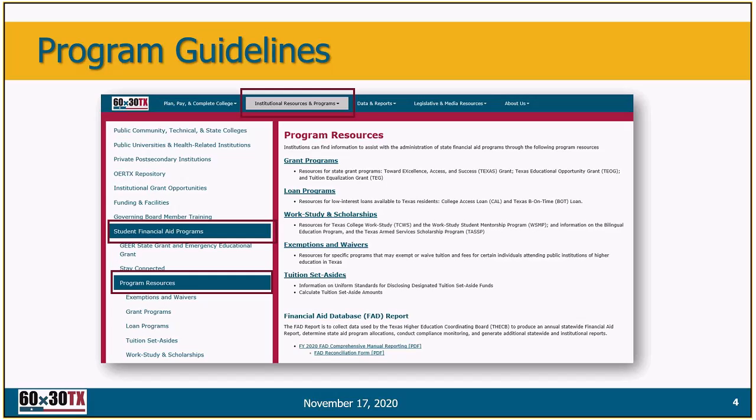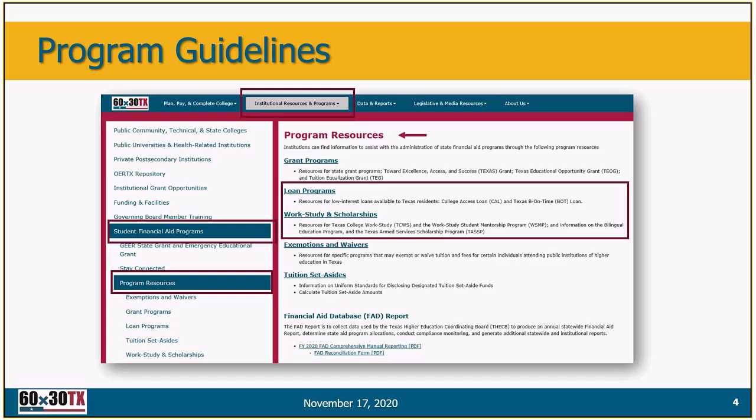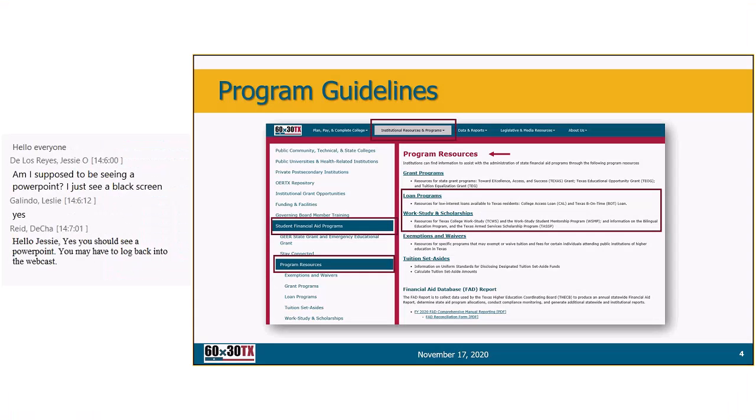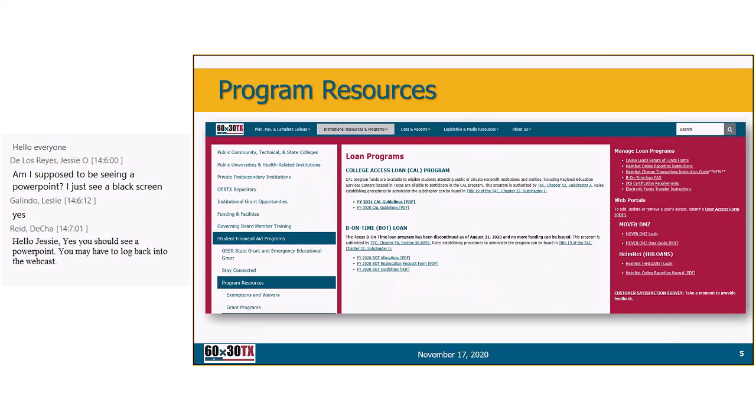So in order to get the guidelines, you have to go to Program Resources, and then you have to click on the link that the program would fall under. So today, since we're talking about TASSP and CAL, we're going to be looking at these two links. So for this webcast, I went ahead and selected the loan programs link so I can show you. So when you click on that, this screen is going to pop up, and you'll see that in the center of the screen, you've got each of the two loan programs be on time being discontinued, so keep that in mind.